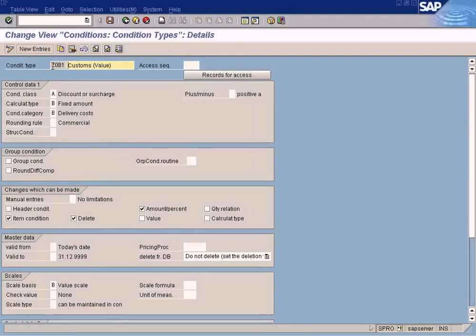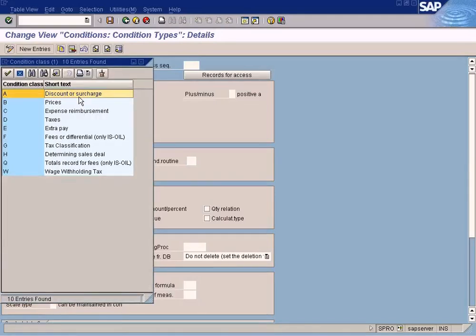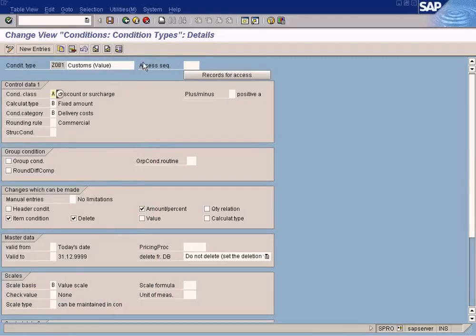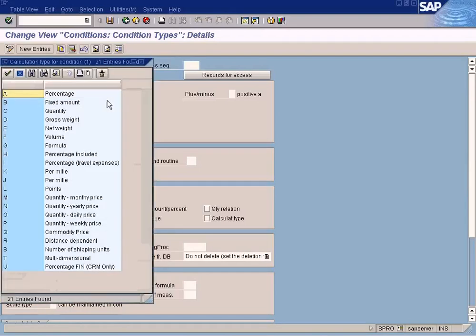The reason why I know that we have to use this is not through the description, because this can be anything, it is freely definable, but because of this condition class. It's a discount or surcharge. The condition class defined here is A, which is meant for discount or surcharge. So I can use this condition type to enter discounts or surcharges. In our case, we are using this to enter the surcharge. The delivery cost is also known as surcharge because it's an additional charge in addition to the goods total value.